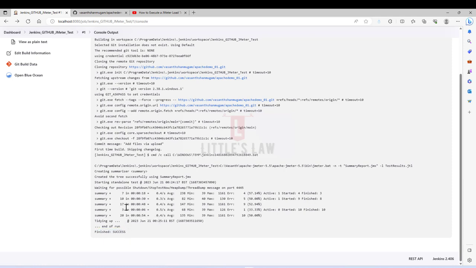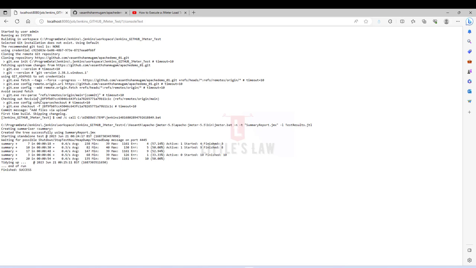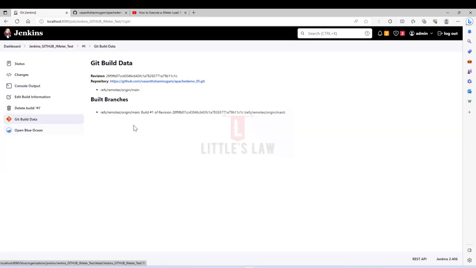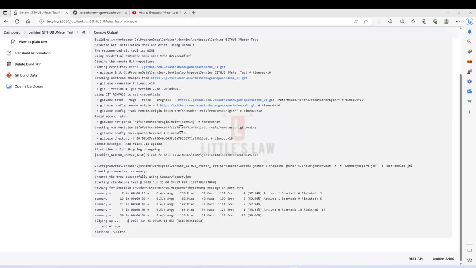It's completed, and here we can see the results in plain text, and then the git build data, where we can find which version or which branch has been used for this testing. Here we can see the main branch is used for testing. So with that, we have completed the test.